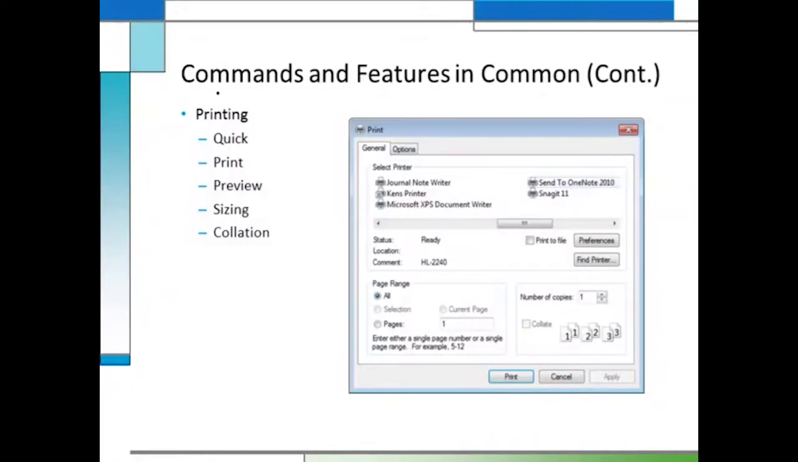Printing, remember, Control plus the letter P if you want to do that. Now, I put the plus sign. That doesn't mean you hit the plus sign. It's just adding it on, meaning that you hit both at the same time. Printing, of course, is another common feature.